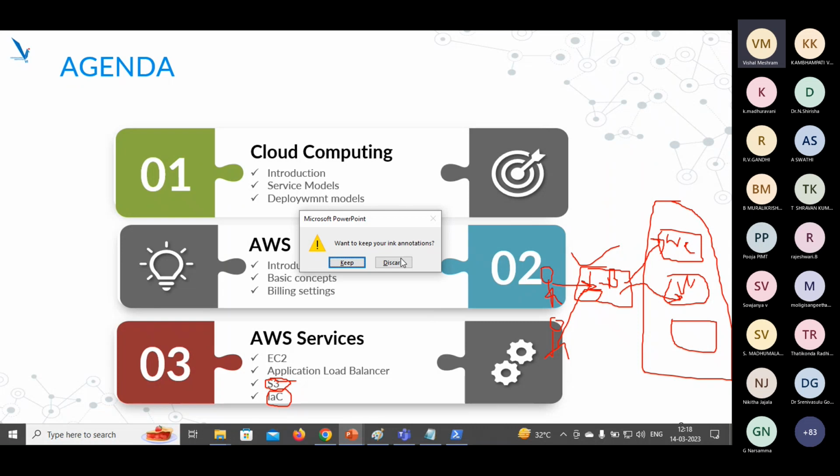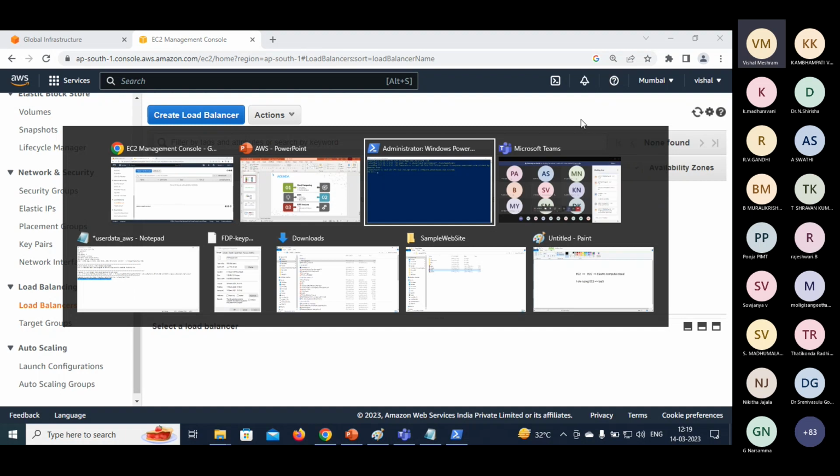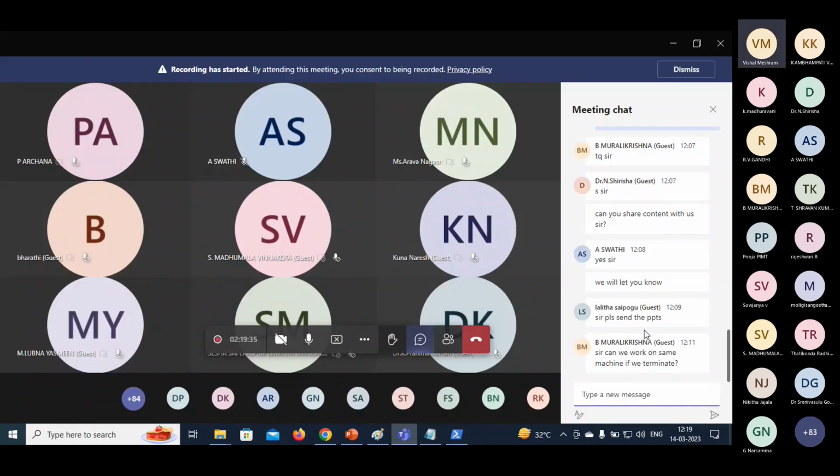If you have any question here, you can ask. Sir, can we work on the same machine if we terminate? No, sir. Terminate means all the resources are deleted permanently, so you cannot work once you terminate the instance. Yes, I am going to share these PPTs with you, but please give me some time. Maybe by coming Monday I will sort it out and then I will share definitely.